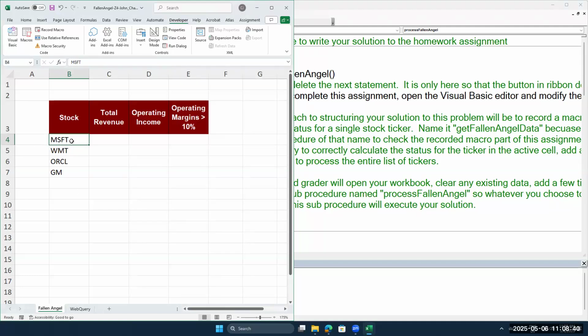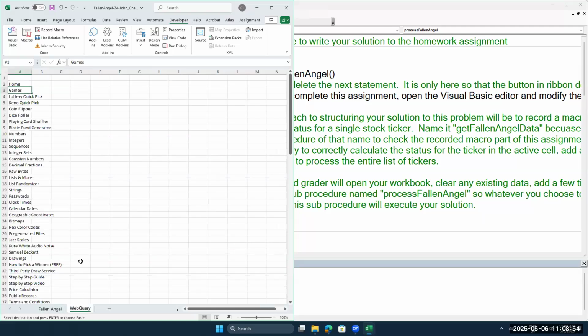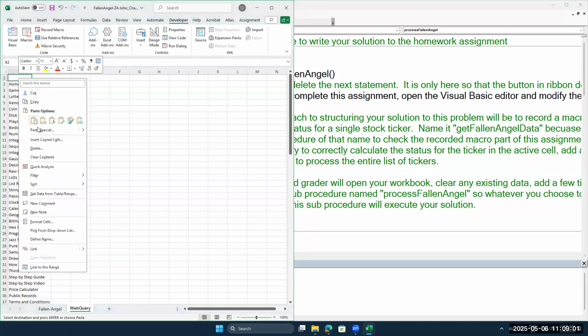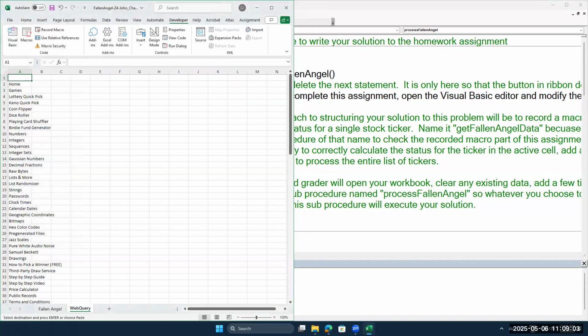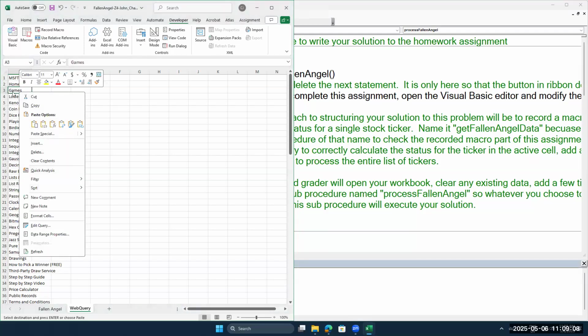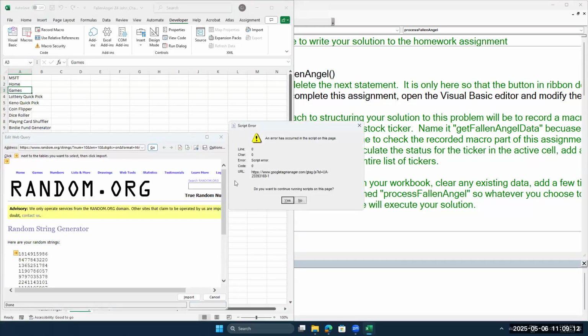I'm going to start my macro on cell B4 on the fallen angel sheet. And I'm going to record. The first thing I'm going to do is copy this. I'm going to come over to the web query, and I'm just walking through the steps, not actually recording yet, but this is what I'm going to do. I'll come over here and paste this into AM1. I'll right click anywhere on this web query results here, and I'll go to edit query.